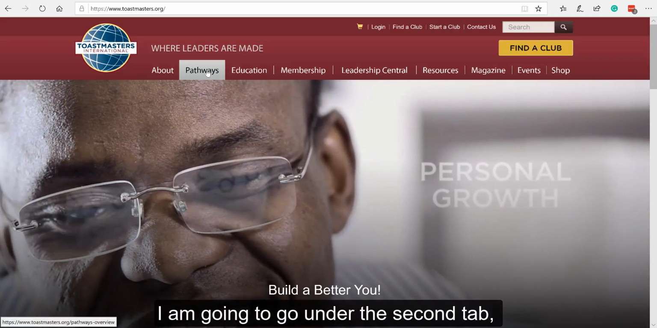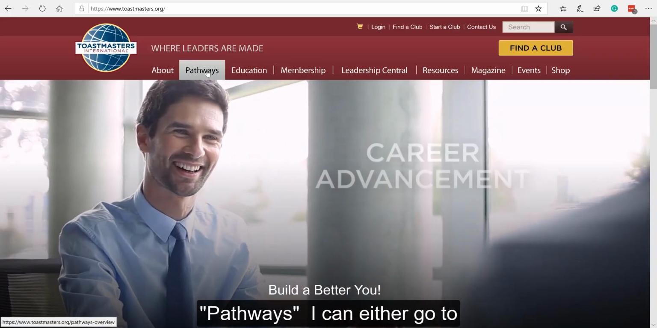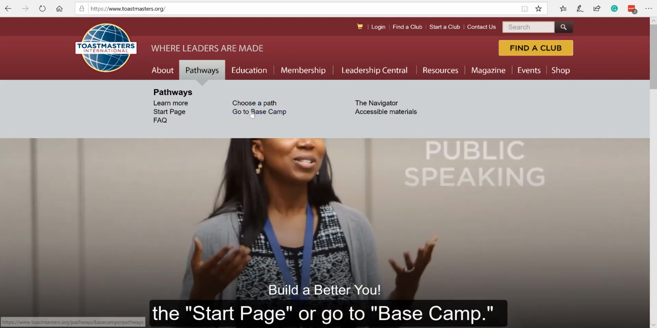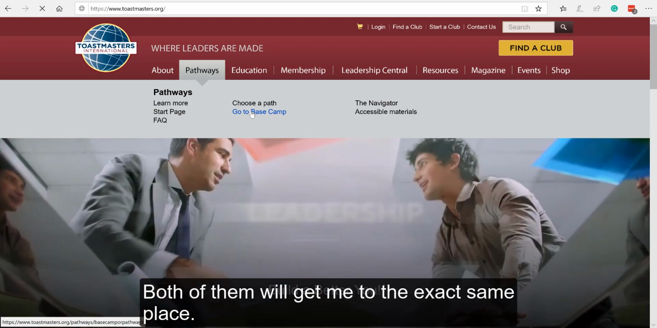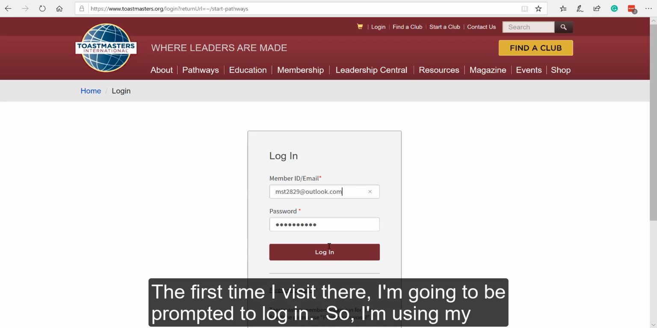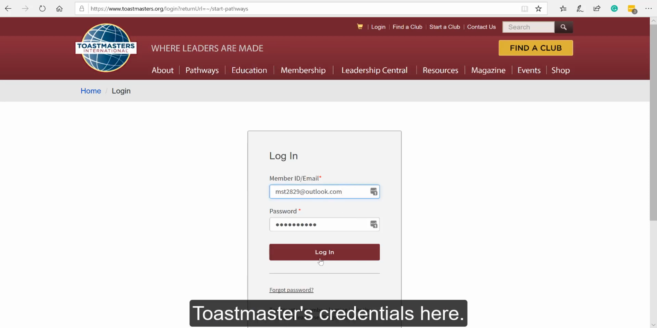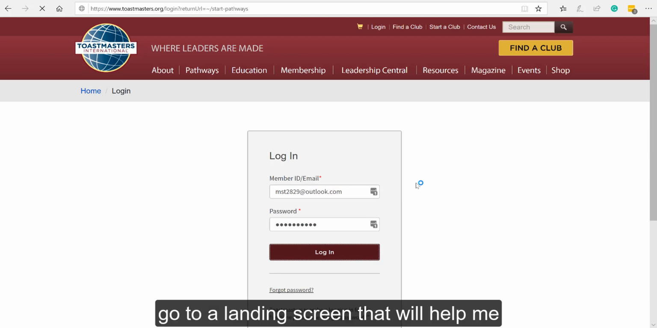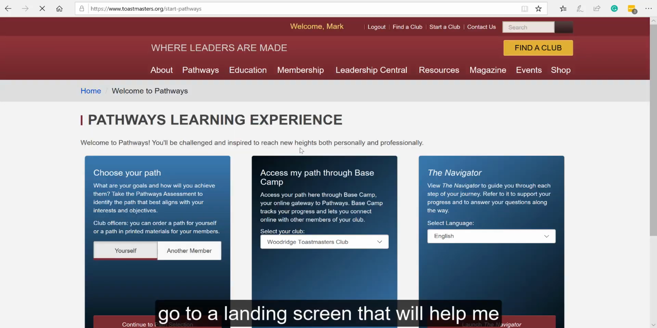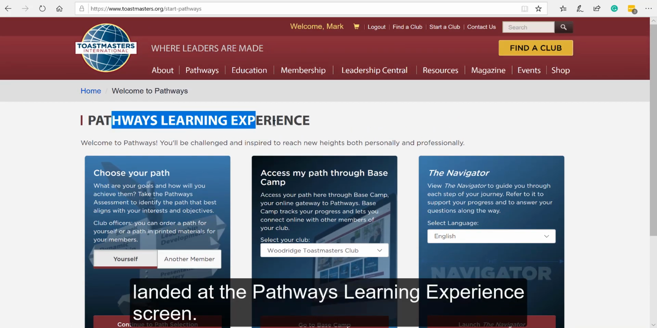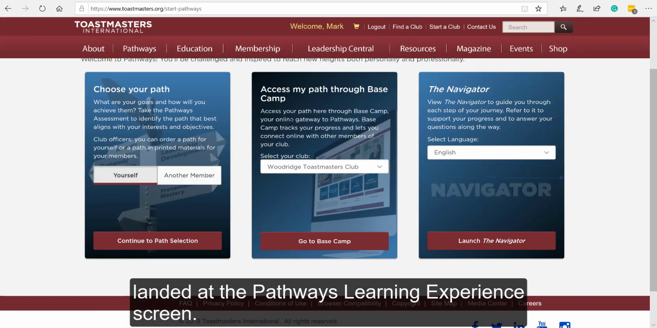I am going to go under the second tab, Pathways. And I can either go to the Start page or go to Basecamp. Both of them will get me to the exact same place. The first time I visit there, I'm going to be prompted to log in, so I'm using my Toastmasters credentials here. And then once in there, I will go to a landing screen that will help me choose what I want to do. You'll see that I have landed at the Pathways Learning Experience screen.